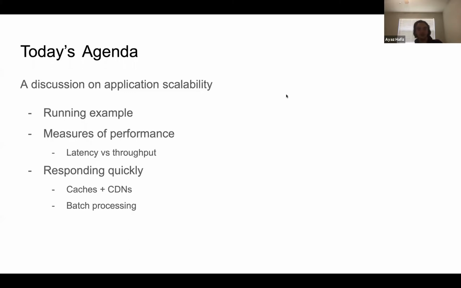Okay, so I'm going to introduce this example that we're going to use throughout today's discussion. We're going to talk about what it means to measure performance in an application and what it means to scale up an application with regards to some measure of performance. And then we're going to dive a little more deeply into a couple of examples of how you may want to architect this application that I'm going to present, so as to hit some kind of features in an effective way. So again, very vague. We'll get to this in a minute.